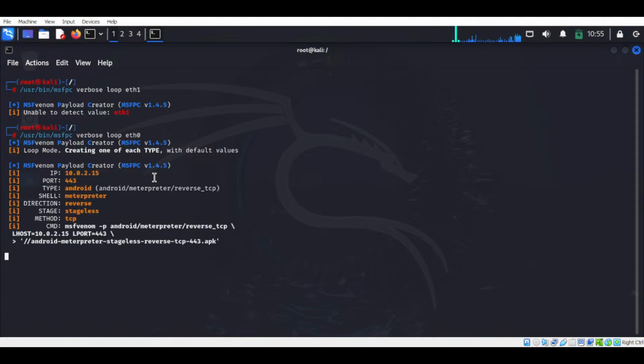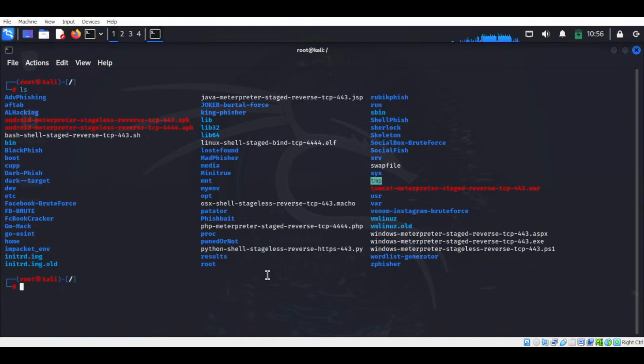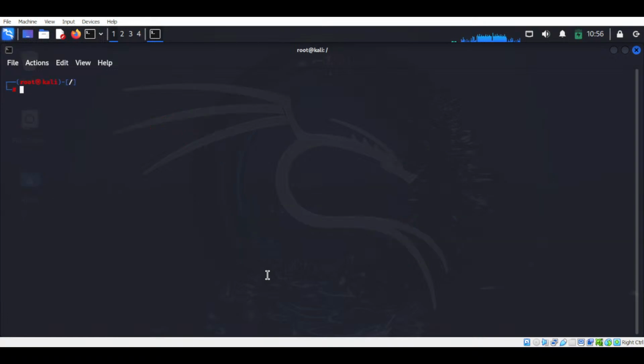Android interpreter stageless reverse TCP 4444. Now here it creates this one payload for Android. Okay, it's for the stageless category. Now here are all the payloads available. But if you want to make stageless, then you need to have ETH1 internet. Always test, and here all our commands are actually done.